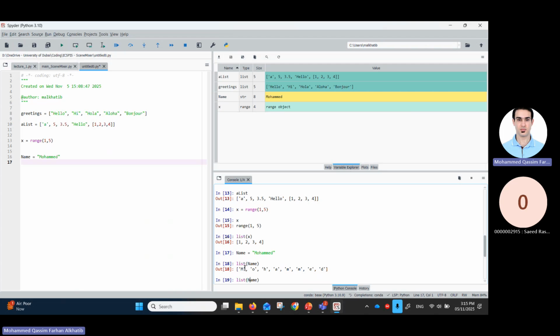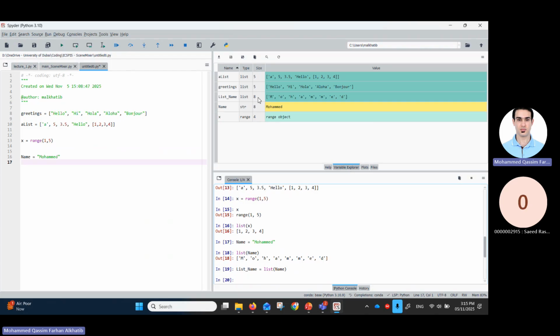And also you can store it, and you can pick any variable name here, list name equal list. And here you have list name, which is exactly the same contents of name. However, one of them is a string, the other one is a list. Both have the same length. The string is just a readable text, Muhammad. The list name is basically the same characters, but each character takes a location in that list.